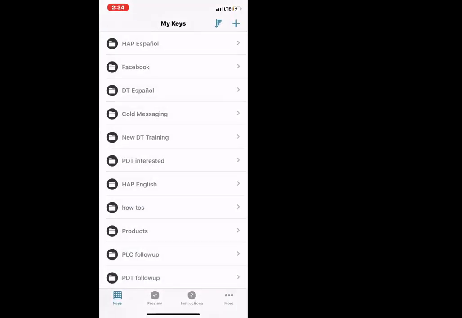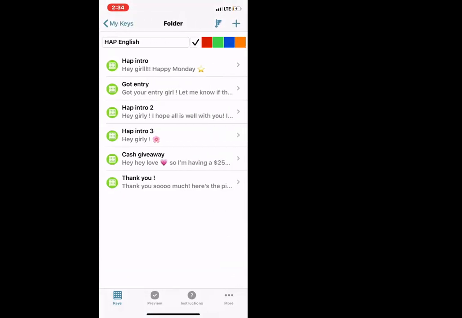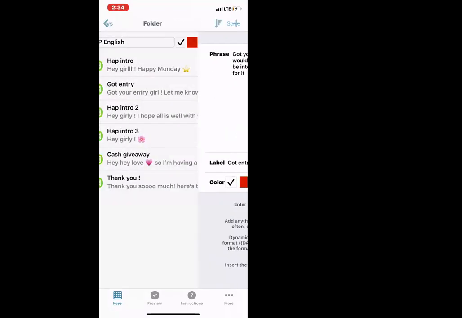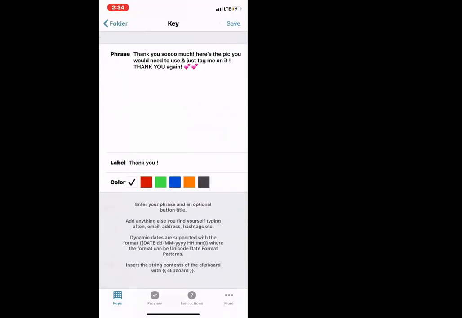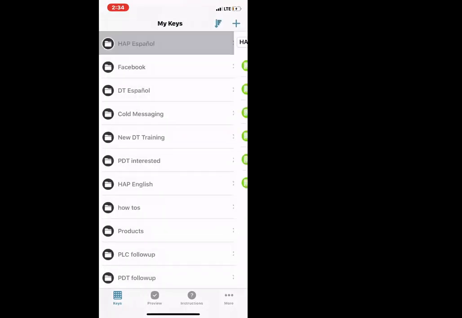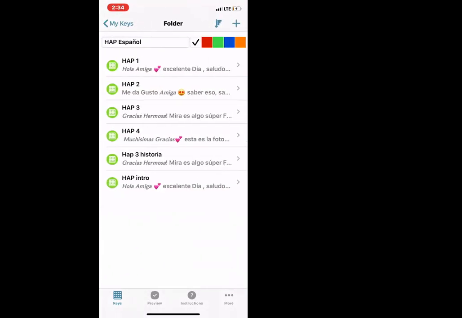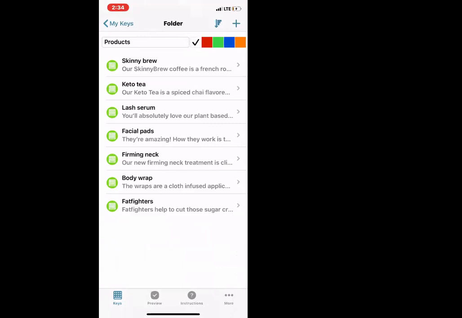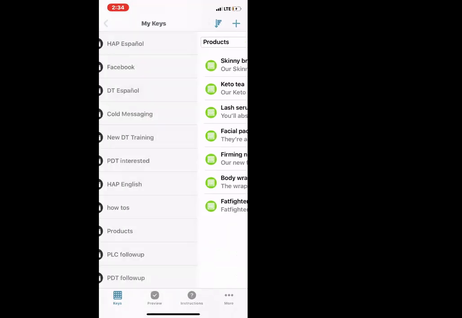The way I've done it, for example, for Host to Post English, I have an introduction message. I have got your entry. Once they've tagged me in it, if I want to say thank you for tagging me or anything like that. Even for Host to Post in Spanish, I have 1, 2, 3, 4, and they're back to back. If I'm explaining the products, I have a little script. Obviously, I'm still working on it. I don't have all of the products on here, but I have the name of the product and then the script that goes along with it.